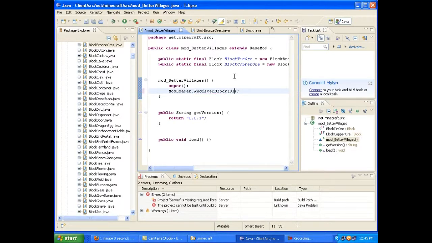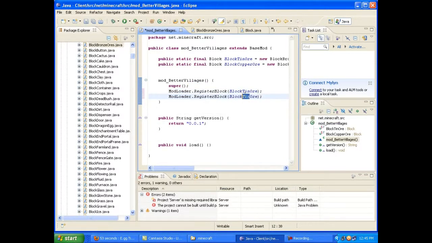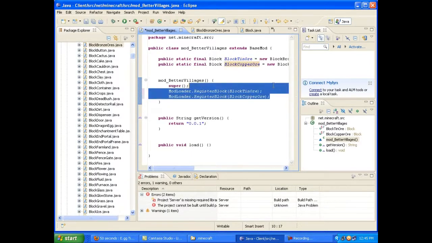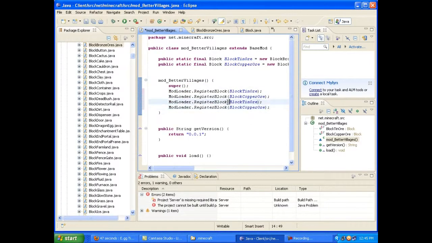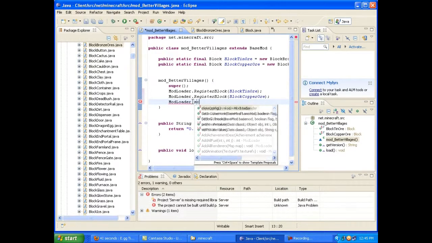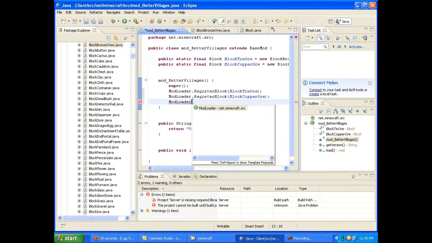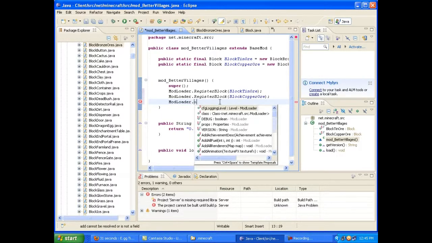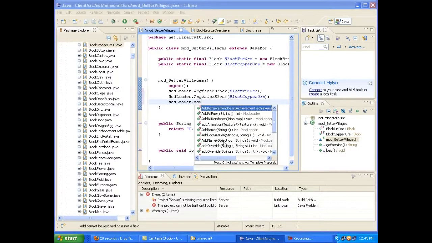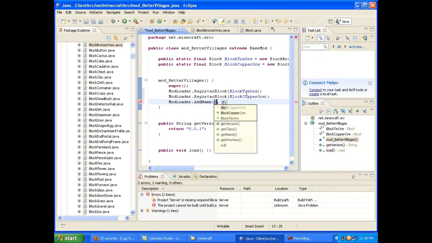So let's do just block tin ore, copy and paste, block copper ore, copy and paste again. Now let's do, actually, ModLoader dot, can't remember exactly what this is called. I believe it's just dot add name, ModLoader dot add name, yes, okay. So then you want to say block tin ore, this is the object you're naming, and then give it a name. In this case, we want it to be tin ore.